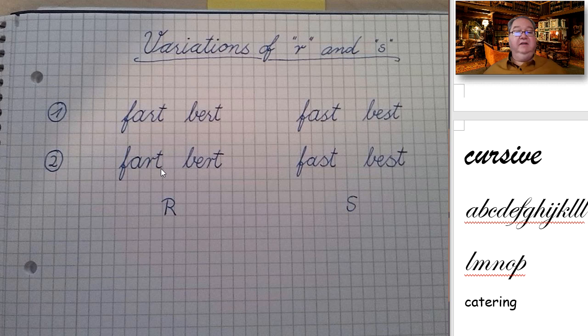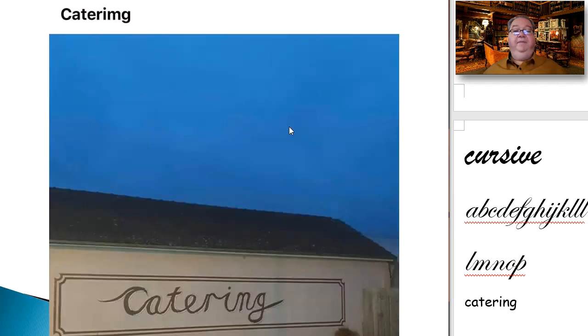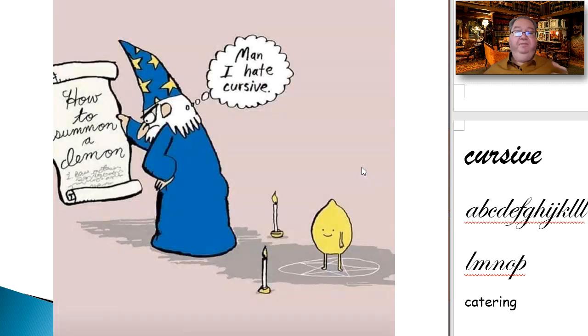This is the style I learned in the U.S. for an R. Okay. BERT, B-E-R-T, fart, F-A-R-T. All right. So they thought it was a mistake. It's actually correct. Now, in cursive writing, just like in print, there can be misunderstandings.